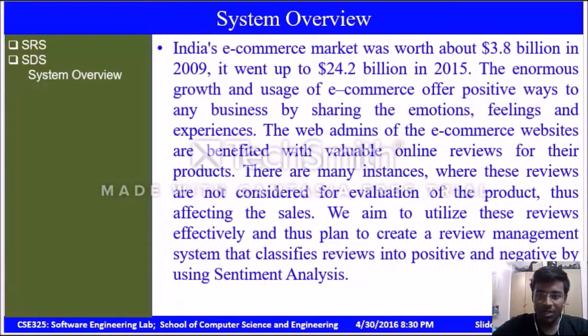India's e-commerce market was worth about 3.8 billion in 2009 and it went up to 24.2 billion in 2015. The enormous growth and usage of e-commerce offer positive ways to any business by sharing the emotions, feelings, and experiences. The web admins of e-commerce websites are benefited with valuable online reviews for their products. There are many instances where these reviews are not considered for evaluation of a product, thus affecting the sales. We aim to utilize these reviews effectively and thus plan to create a review management system that classifies reviews into positive and negative by using sentiment analysis.